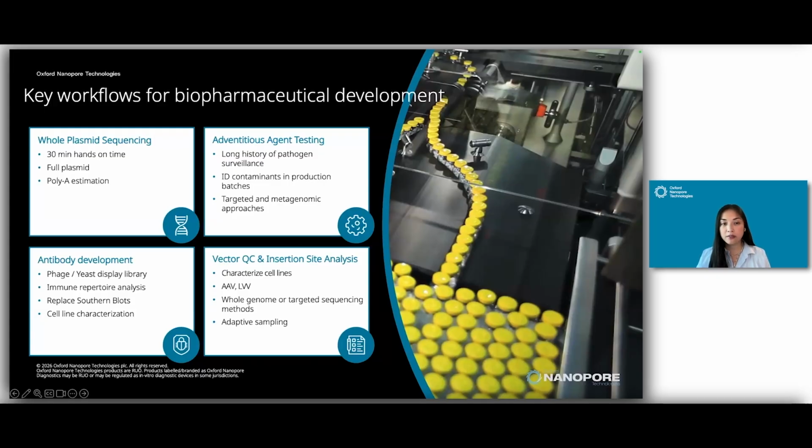In antibody development, we have customers using phage or yeast display libraries, doing immune repertoire analysis, replacing their legacy Southern blot assays, and doing cell line characterization with nanopore sequencing. And lastly, on the vector QC and insertion site analysis side, we can characterize cell lines, look at AAV, and particularly LVV due to our direct RNA assay, and then also do whole genome or targeted sequencing methods in order to look at those insertion sites. And one additional note is that Oxford Nanopore has adaptive sampling, which we refer to as virtual panels.